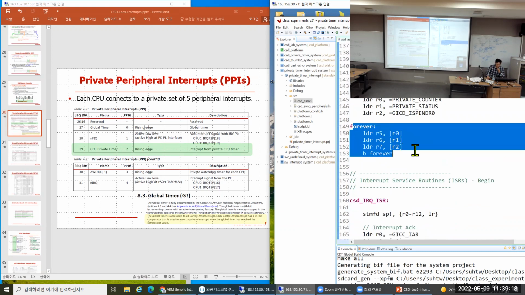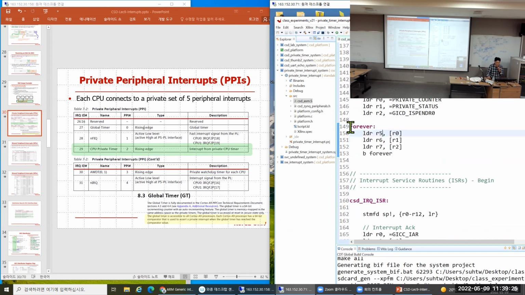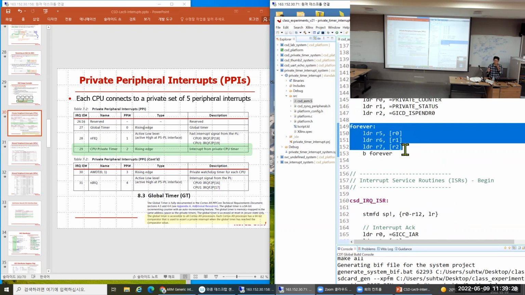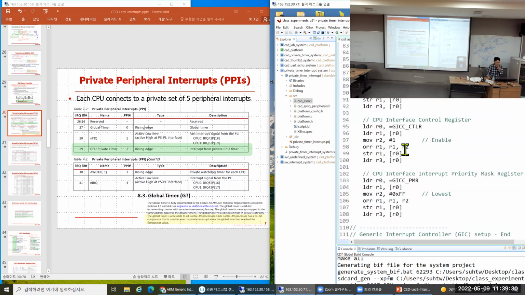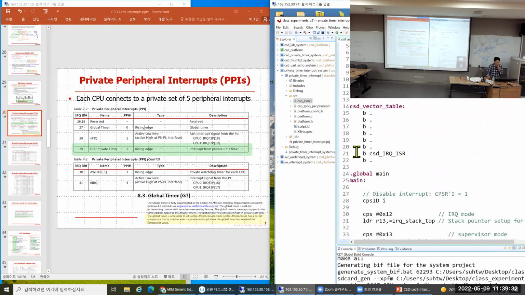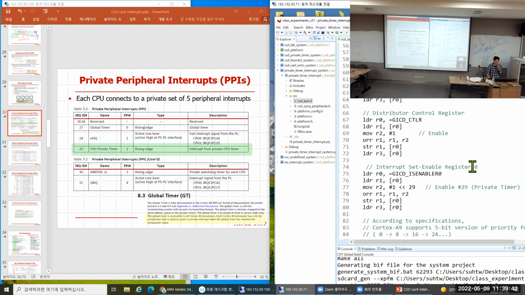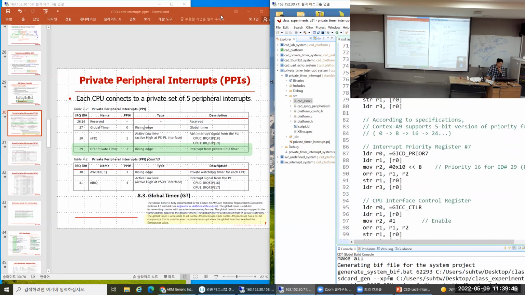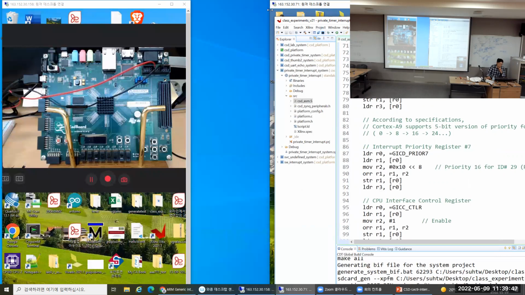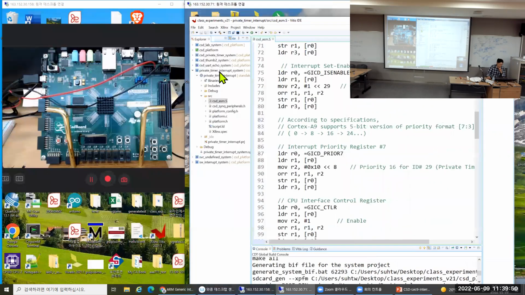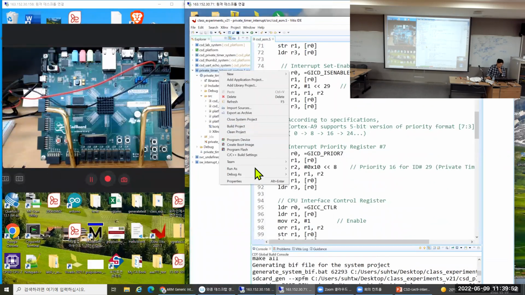Then you keep executing this forever loop, right? While you are executing this forever loop, the interrupt will be generated. What happens is the CPU will read from that location, then execute the ISR. So let me download it to the board. Any question though?